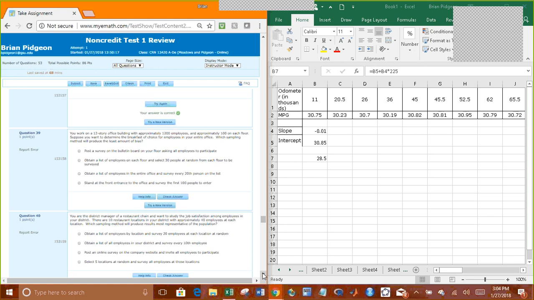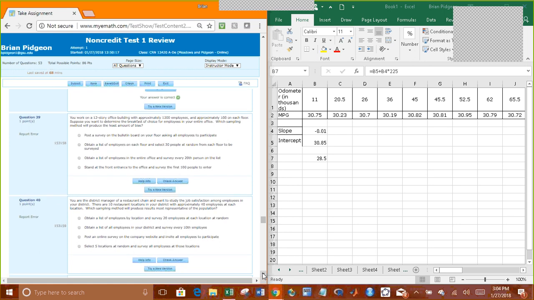Almost there. So these next questions deal mostly with sampling and how we get a proper sample from a population. You work in a 12-story office building with approximately 1,200 employees and approximately 100 on each floor. Suppose you want to determine the breakfast of choice for employees in your entire office. Which sampling method will produce the least amount of bias?